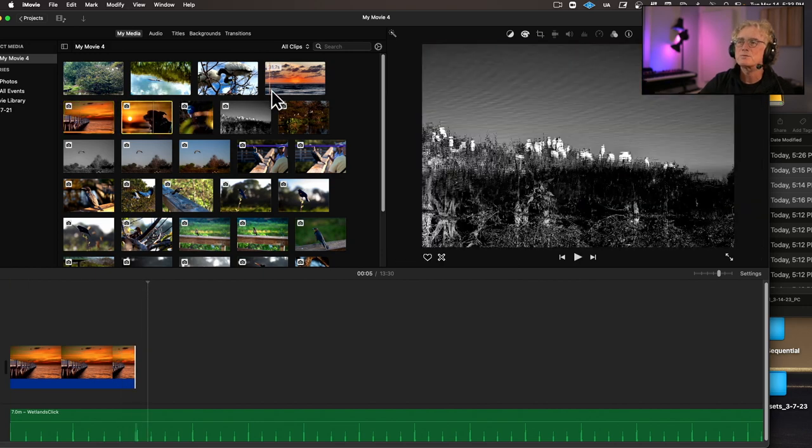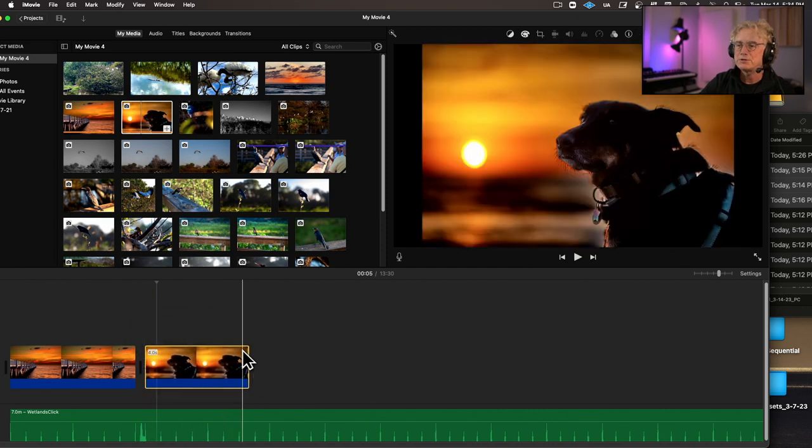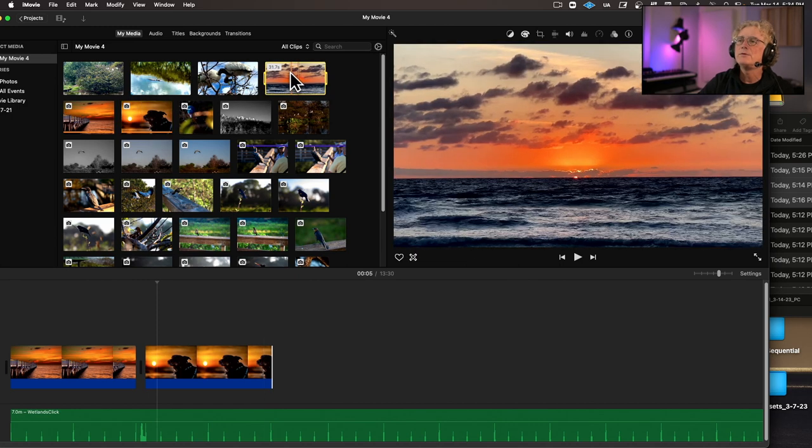So you see I'm eyeballing that. And then maybe the next one we'll do is we'll go to the dog. And maybe she'll be 2 bars long as well. And then maybe we'll do this.